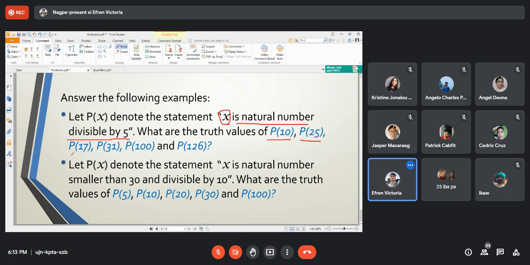Okay, so we provide the values 10, 25, 17, 31, 100, and 126. All of these are propositions. P(10): 10 is a natural number and also divisible by 5, so this is true. 25 is also a natural number and divisible by 5, so true again. 17 is a natural number but not divisible by 5, so this is false.